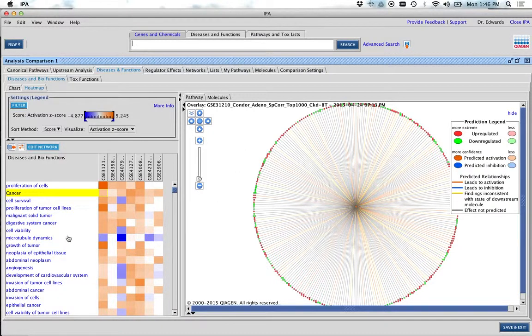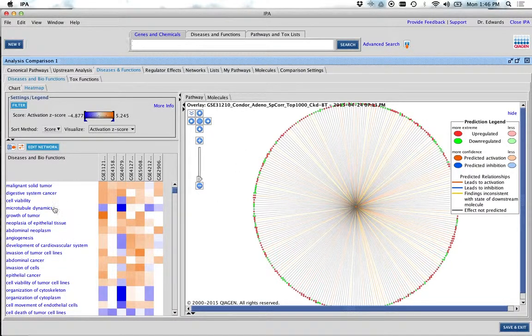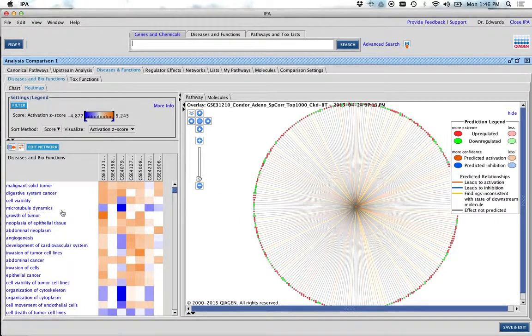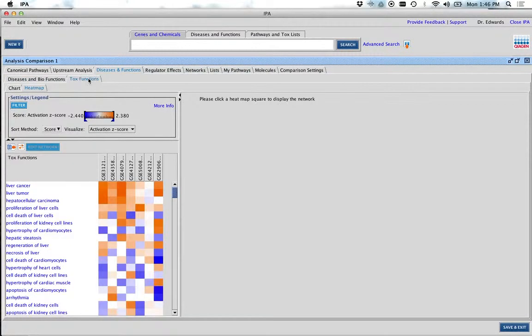You can go through here, cell viability. All of these things kind of make sense. And then you can look at some of the things that actually decrease here. Microtubule dynamics. So remember, microtubules are like the skeleton in those cells. If it's going to divide, it's got to break down that skeleton system. And that's exactly what it's showing right here. Tox functions. Let's look at some of these. Top one, liver cancer, carcinoma, and it's all up.